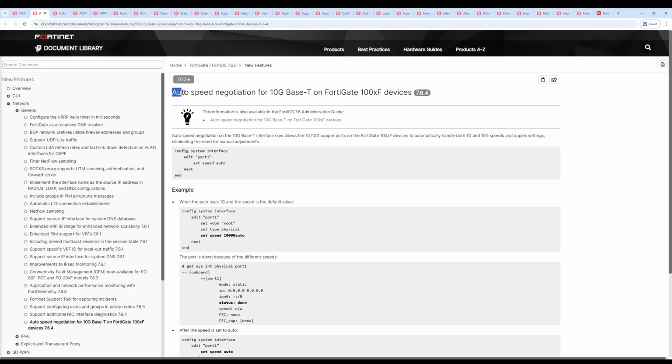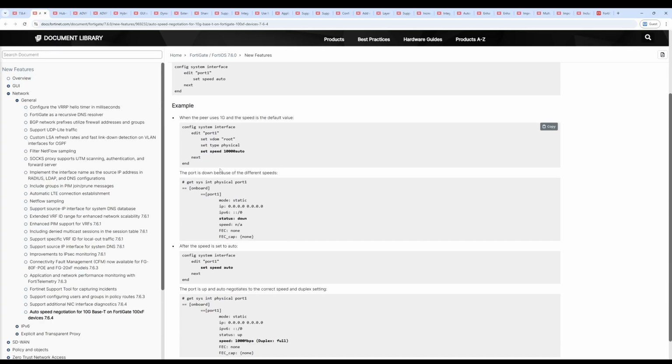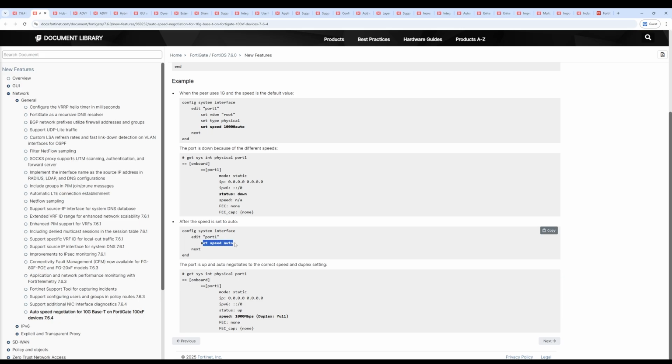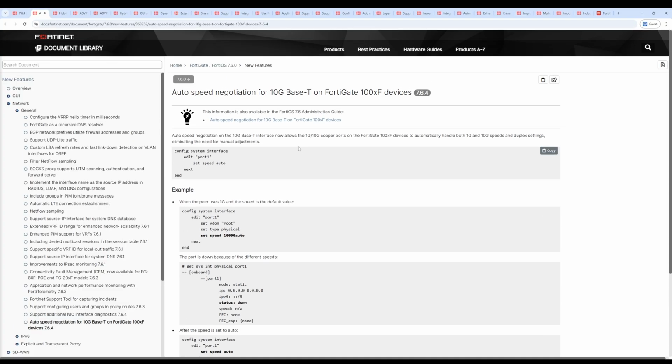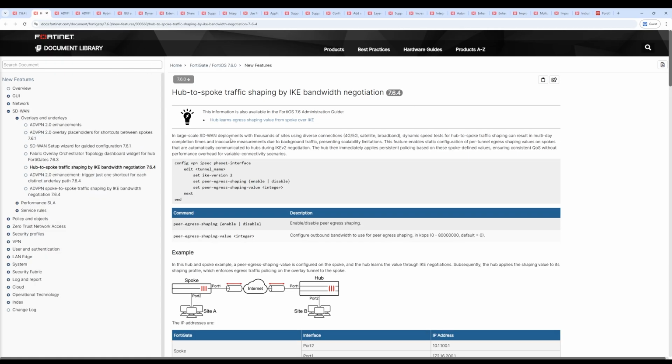The next one is auto speed negotiation for 10GBase-T on FortiGate 100 series, 100F series, let's say. So apparently it was not supported in the past on the FortiGate 100F series, and now you can have speed auto. So the port itself detects the supported speeds and sets the related speed. Yeah, sounds very basic, but apparently it was not supported in the past. Yeah, you need to be happy for this.